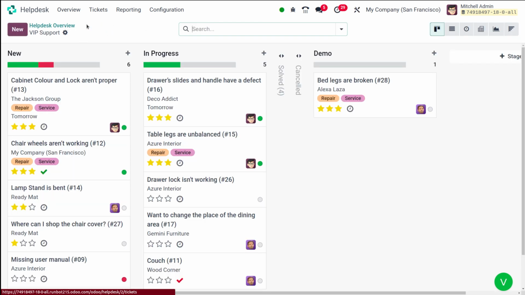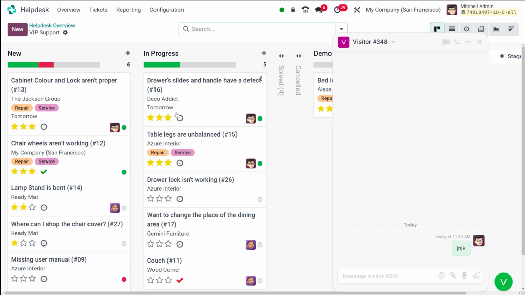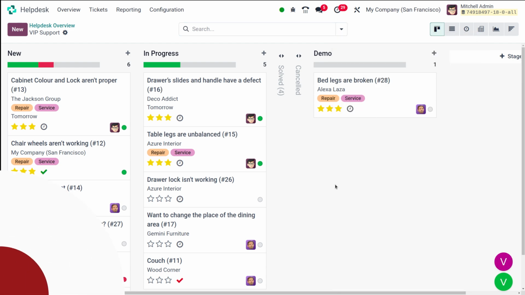This is how simply you can configure tickets in stages. You can create new stages, assign them to different Helpdesk teams, and manage them using the Helpdesk module of Odoo 18. That's how easily you can manage the stages in the Helpdesk module of Odoo 18. I hope that was clear for you guys.